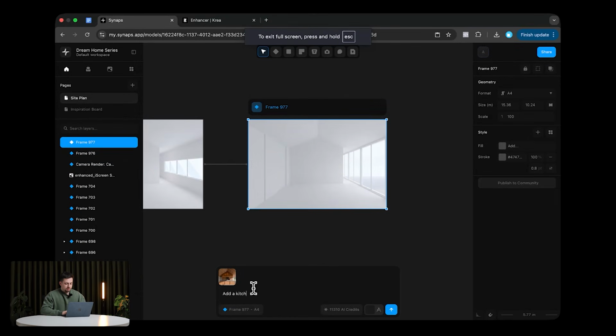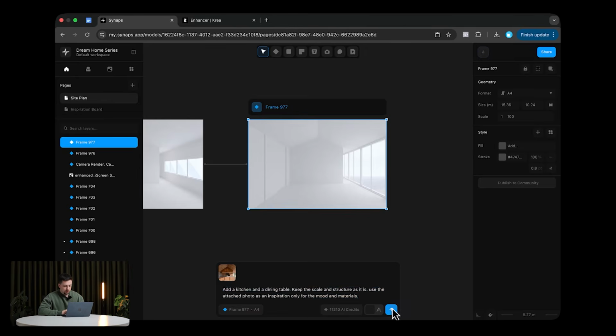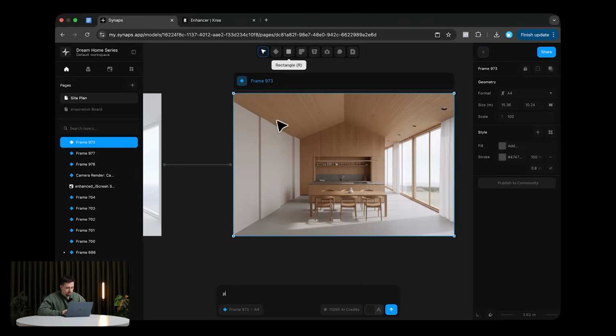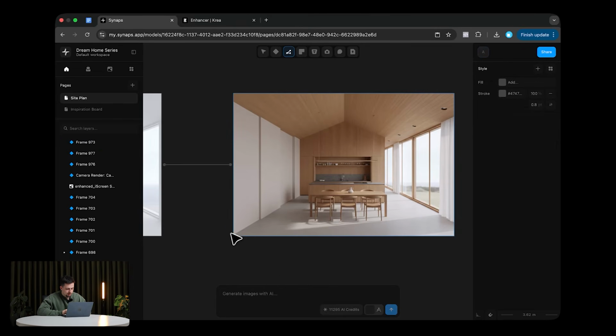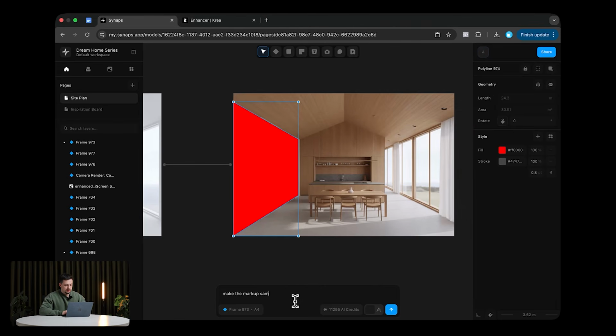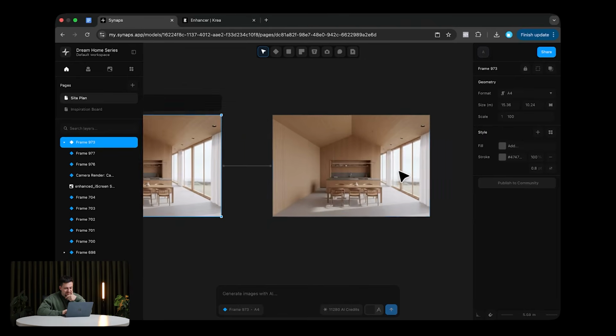So add a kitchen and a dining table, keep the scale and structure as it is, use the attached photo as an inspiration only for the mood and materials. Let's see what we get from this. Okay, so this is actually pretty nice. I actually like this a lot. So I'm going to use the polyline from here to here and then upwards. Let's make this red. I'm going to say make the markup same material wood wall. Awesome. This is so cool.